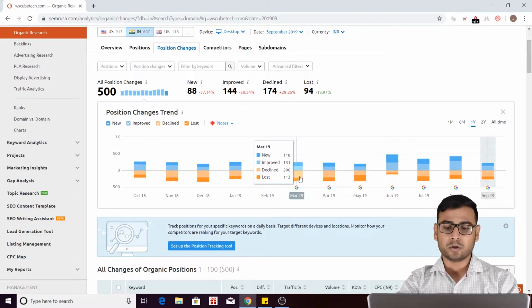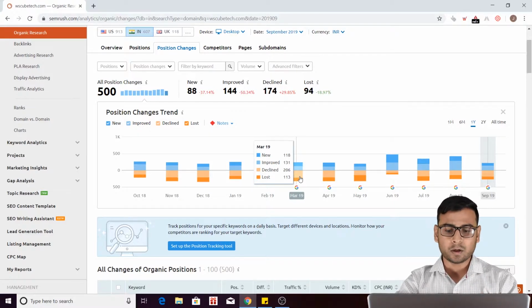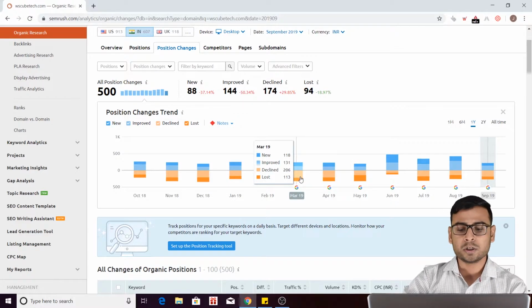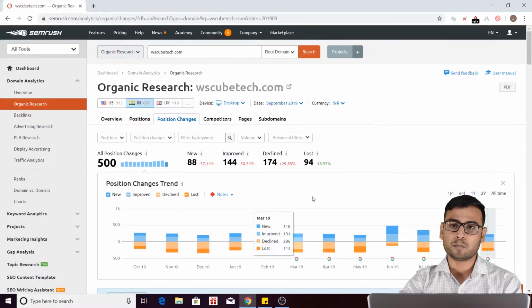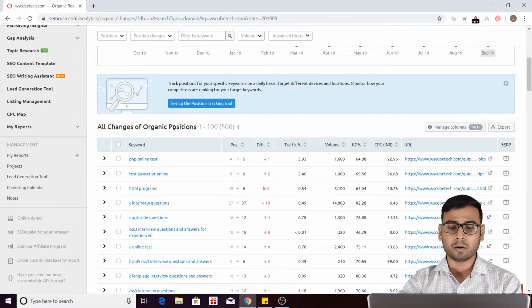You made good position on 118, and there are improved positions on 131 keywords. There are declined positions on 206 keywords, and there are lost positions on 113 keywords. So this is actually a complete position changes research, right? So you have all the changes of organic position over here.